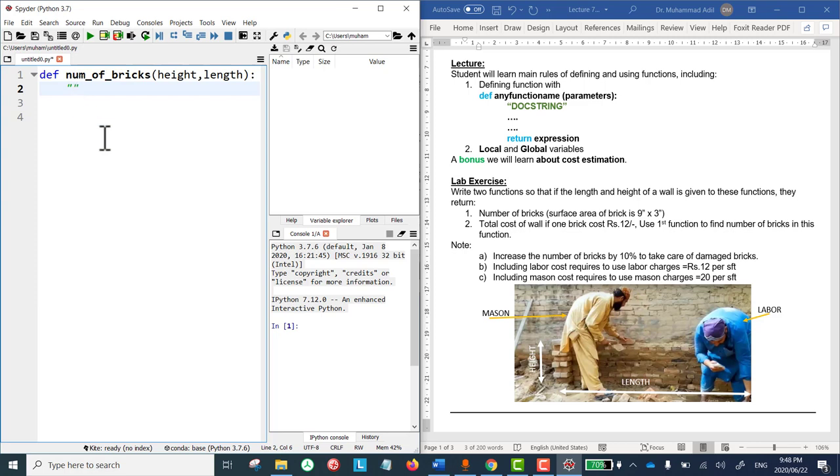But for now, let me write a string: to calculate number of bricks from wall area defined by height and width. And we have closed it in the code already. So I go to the next line by pressing enter. It started from the same indented place like this.